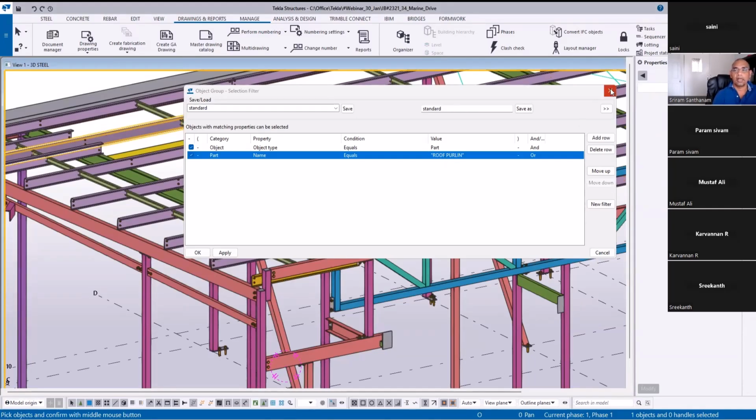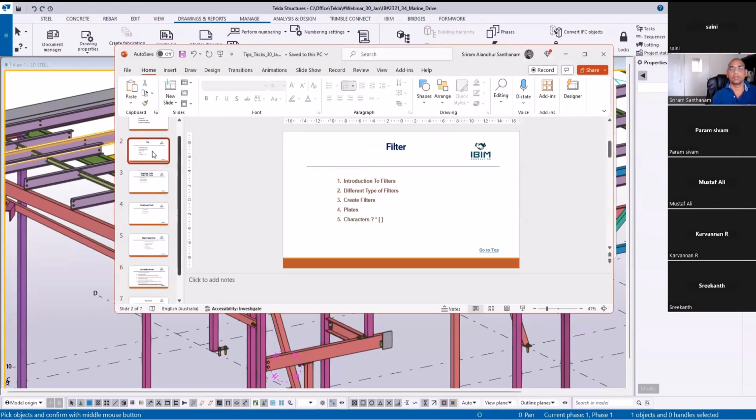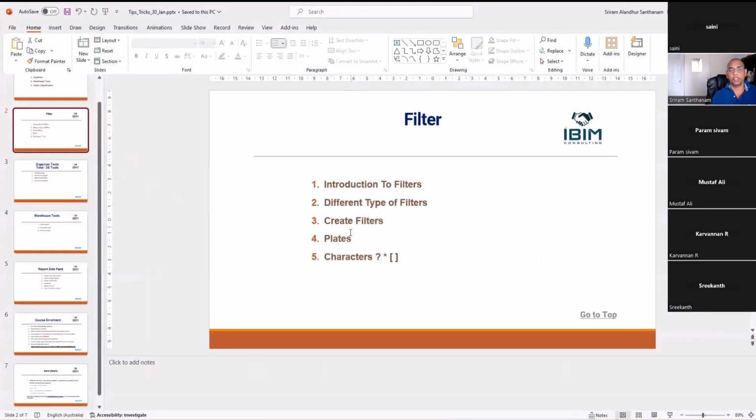Okay. And the next one is, do you know that we can also use characters in filter options? Let me just open. Do you know you can also use characters like question mark, asterisk and open and square brackets to select the objects in the model.